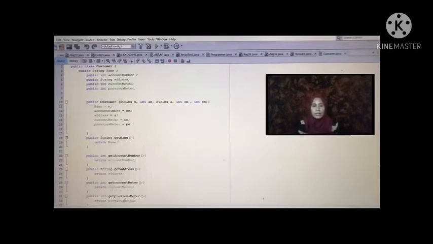Public string getName, return name. Public integer getAccountNumber, return account number. Public string getAddress, return address. Public integer getCurrentMeter, return current meter. Public integer getPreviousMeter, return previous meter.